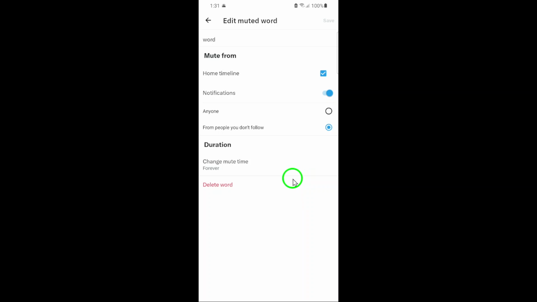If you found this guide helpful, consider adjusting your mute settings regularly to keep your timeline feeling fresh and relevant for you.